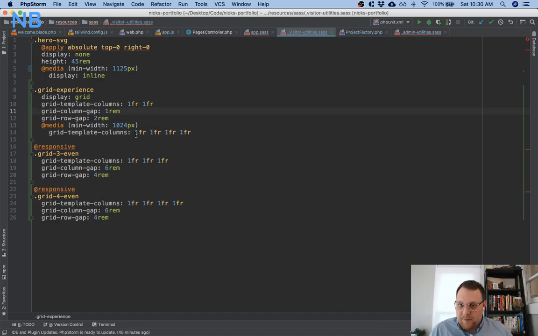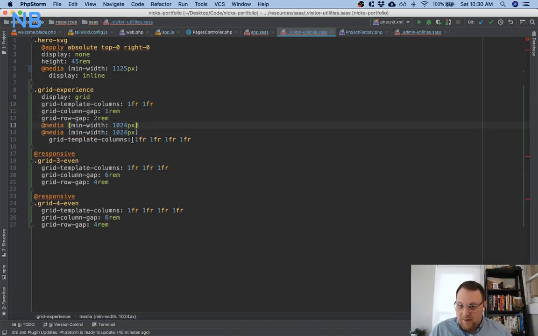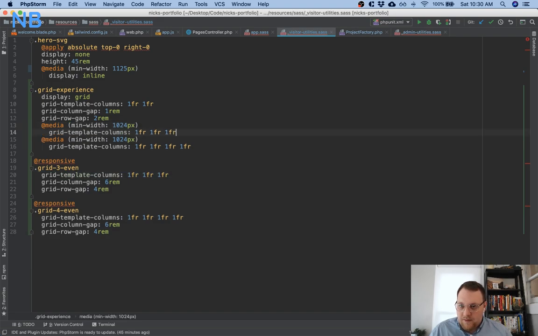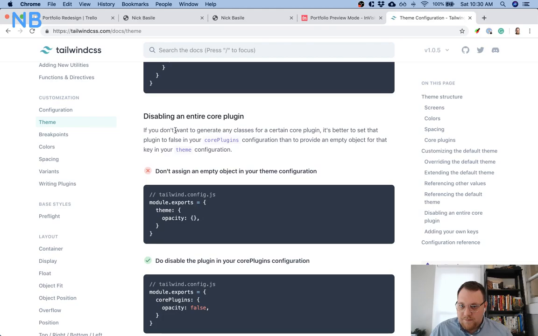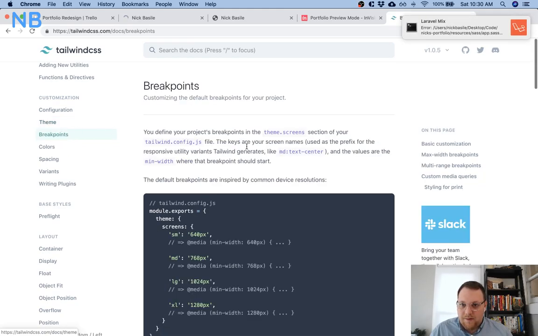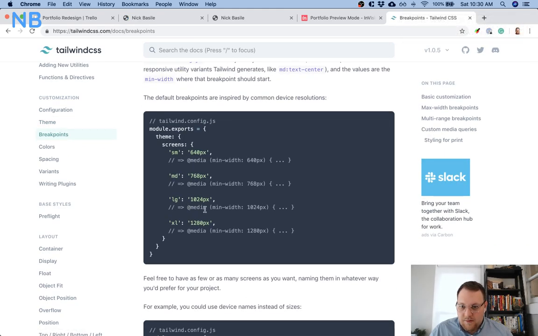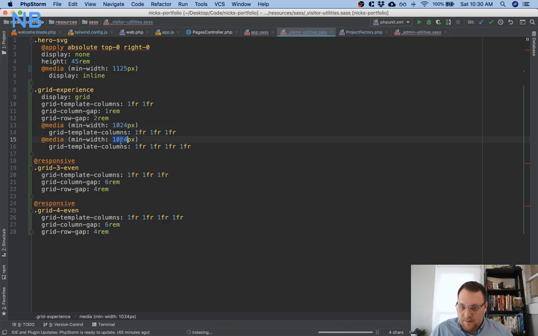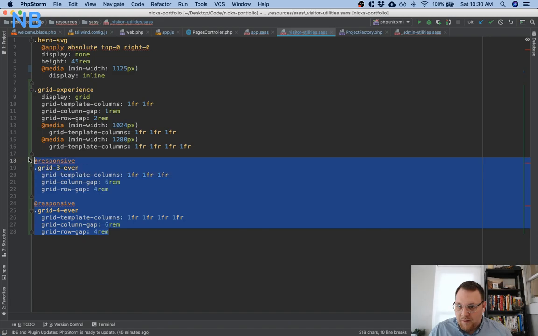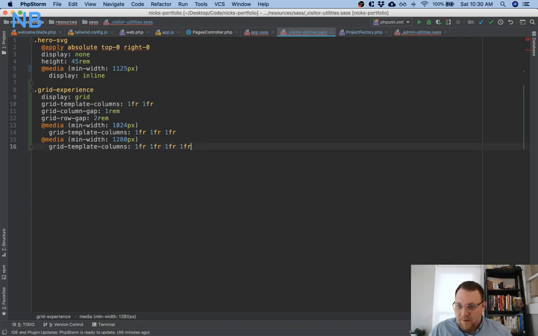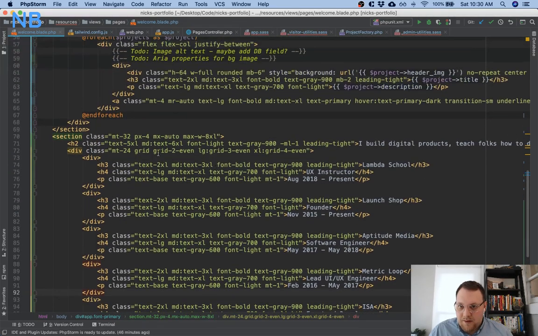Let's see here, grid template columns, and that's our 1024. And what we're doing here, we're kind of going to 3 at large. Let's go back to breakpoints here. So 1024 and 1280. I might just look into that on my own time, so we don't waste our time here. Alrighty.